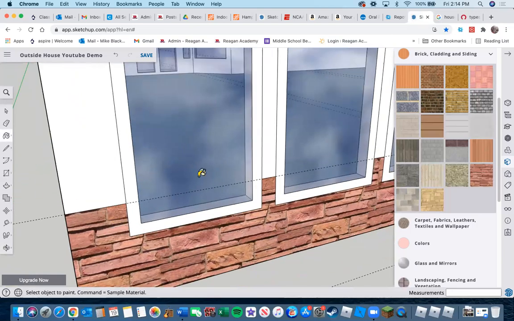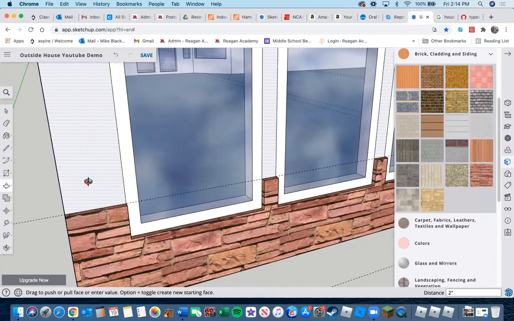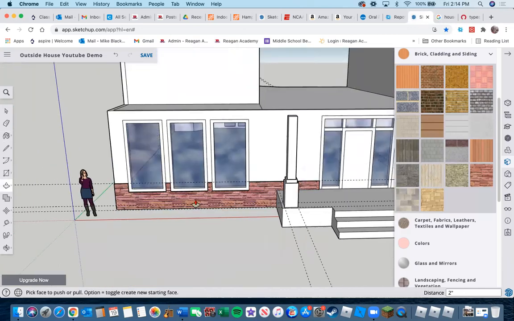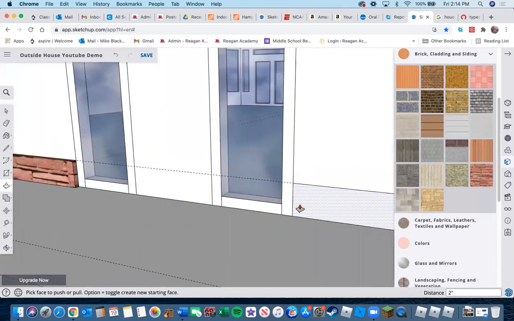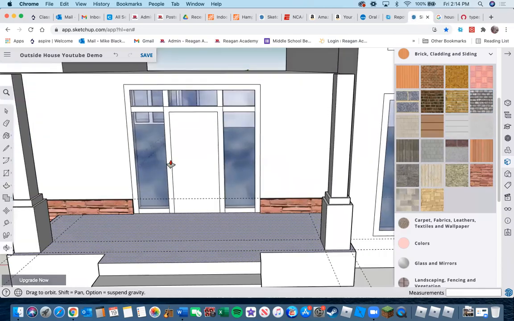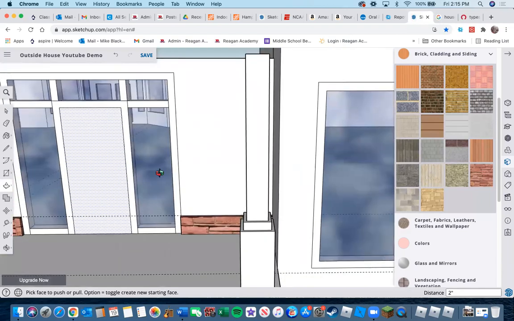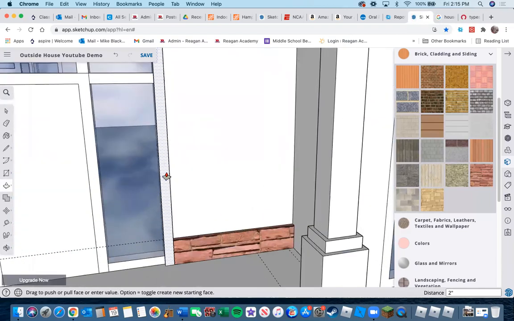And then I will use my push-pull tool. And I'm just going to pull it out like 2 inches, because that's about how far brick will stick out. So now you can see it's three-dimensional. This part over here, I'm going to come and paint also and get my push-pull tool, and I'll pull it out 2 inches. Okay. Then I can go through and I want my windows to just be the white color. So I can come and pull this out too.